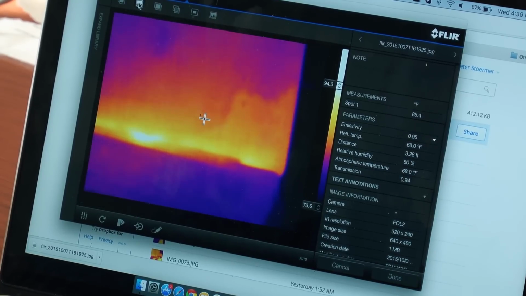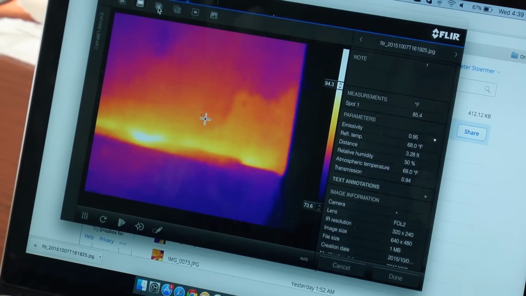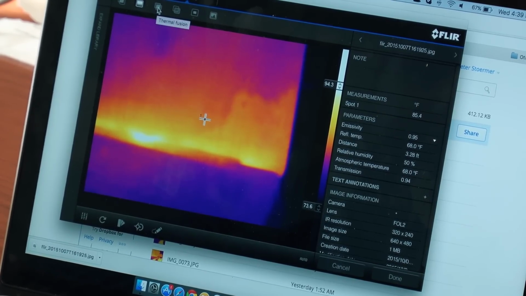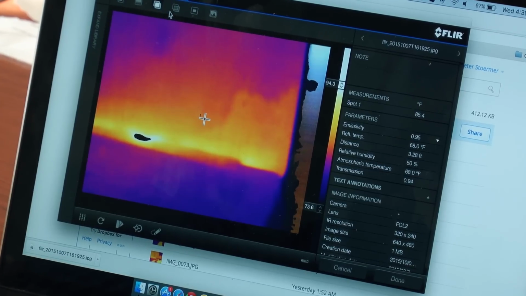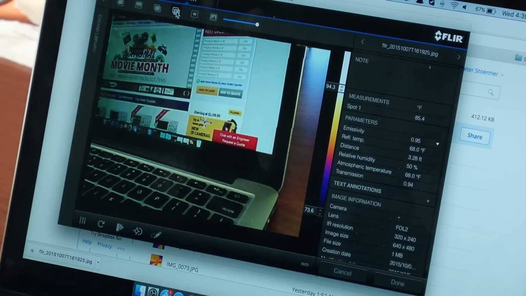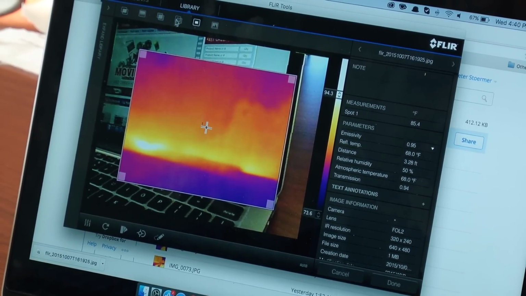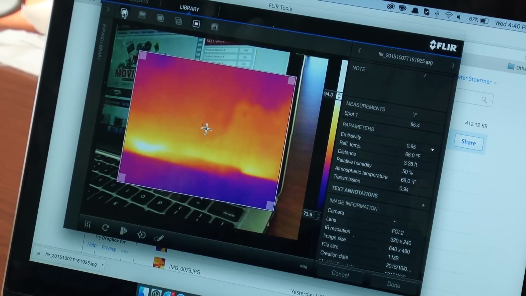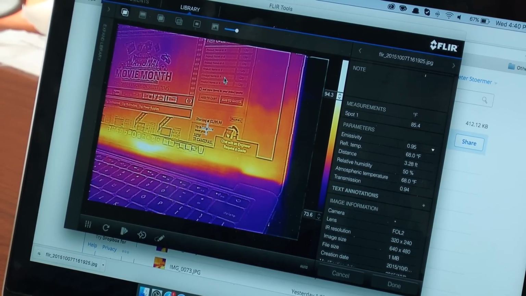You can take the MSX off altogether, something you couldn't do from the phone. You can change it to a Fusion version. You can see the actual picture underneath it, or you can do a picture-in-picture. So you've got a lot more options from the software once you've downloaded the image. Again, had you emailed this to somebody, they wouldn't have been able to make any changes whatsoever.